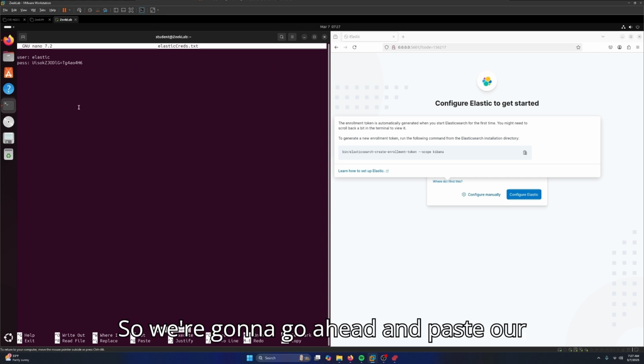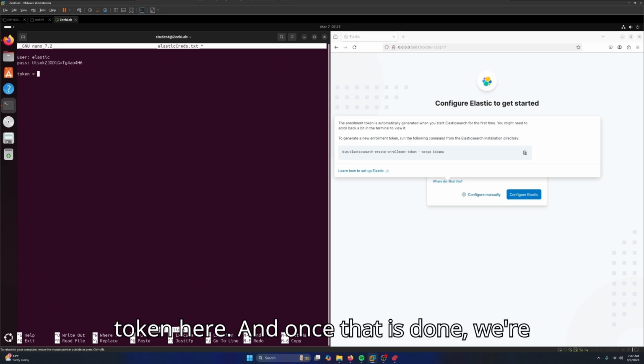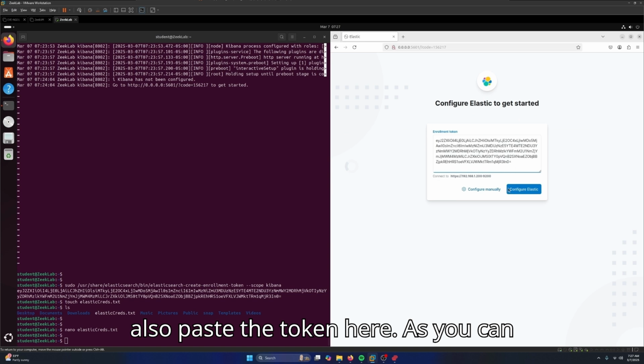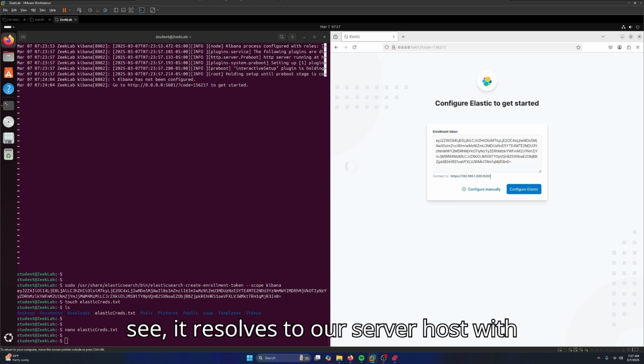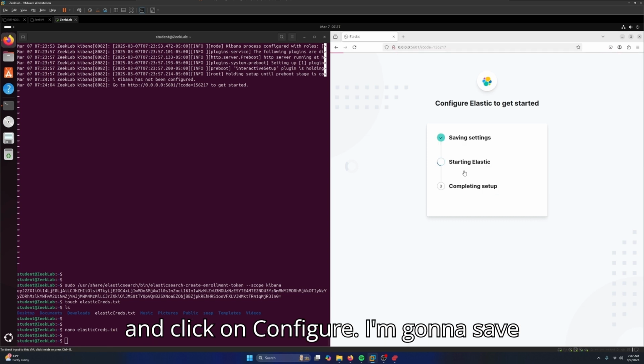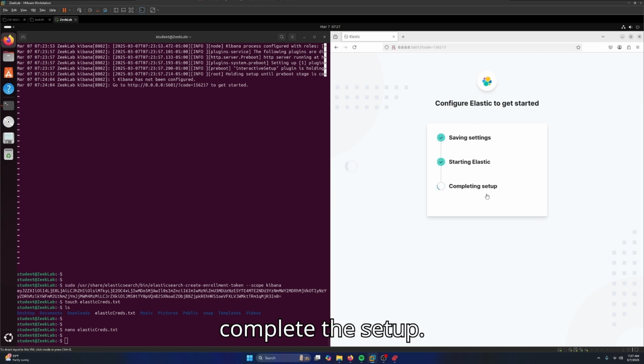So we're going to go ahead and paste our token here. Now once that is done, I'm going to update the file and also paste the token here. As you can see, it resolves to our server host with the 9200 port for Elasticsearch. Go ahead and click on configure. I'm going to save the settings, start Elasticsearch, and complete the setup.